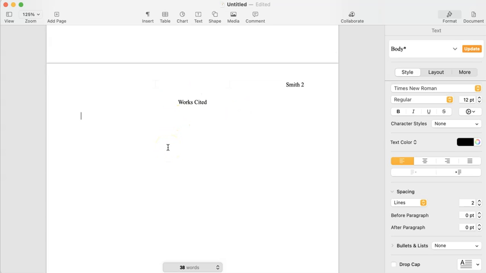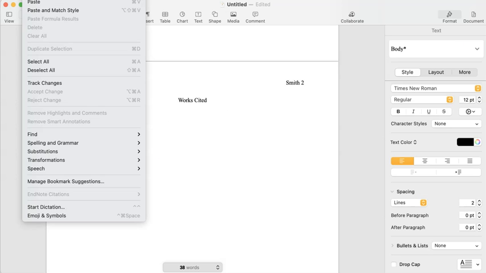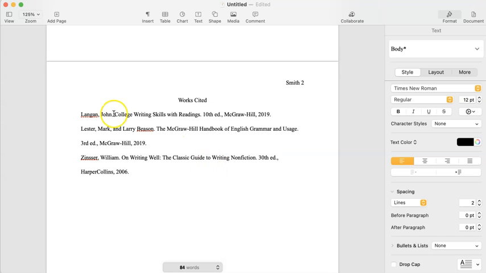Okay, so I typed in Works Cited. Now I'm going to type in all the bibliographical information for all my external sources. I went ahead and copied and pasted them, so you don't have to sit here and watch me type every single one. The title of all your books needs to be in italics. Okay.